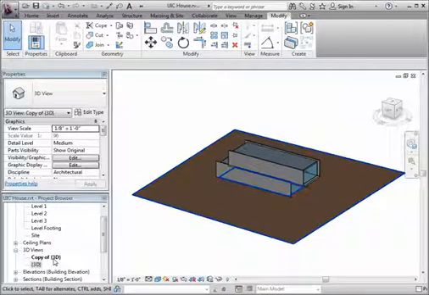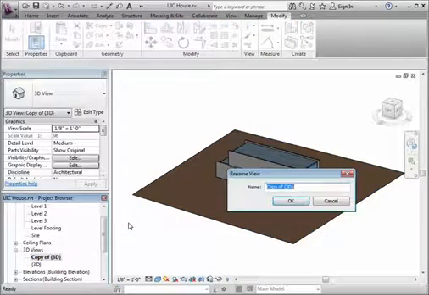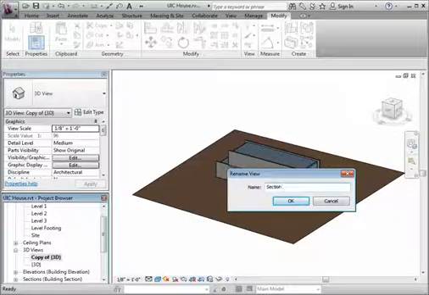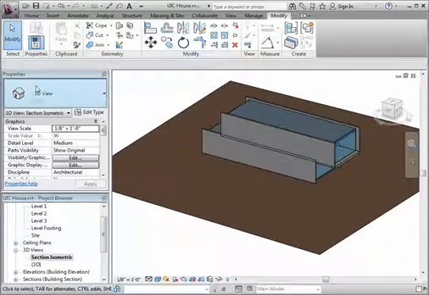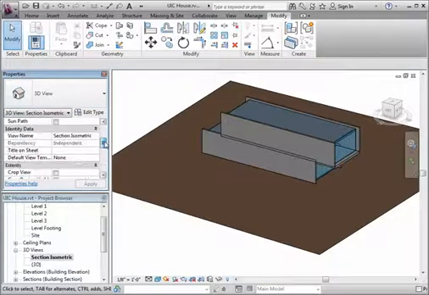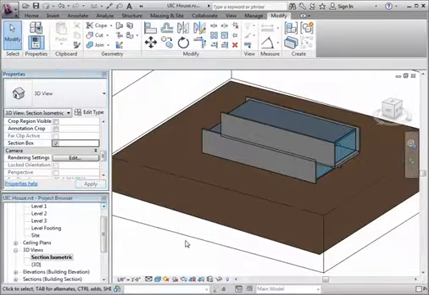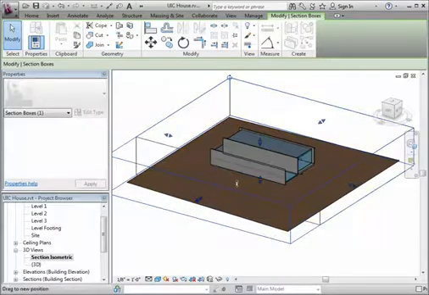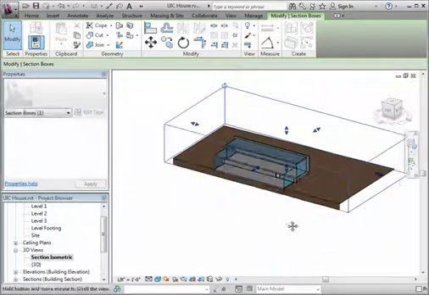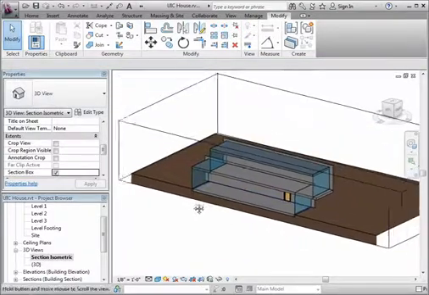You'll see this is called Copy of 3D. I'm going to right-click on this, and I'm going to rename it, and I'm going to call it Section Isometric. And then what's cool is that if you go into the properties of this view, there's actually a section box that you can turn on. Okay, and then when you select that section box, it gives you these blue grips that you can then manipulate. And then you can very quickly create a section isometric view.